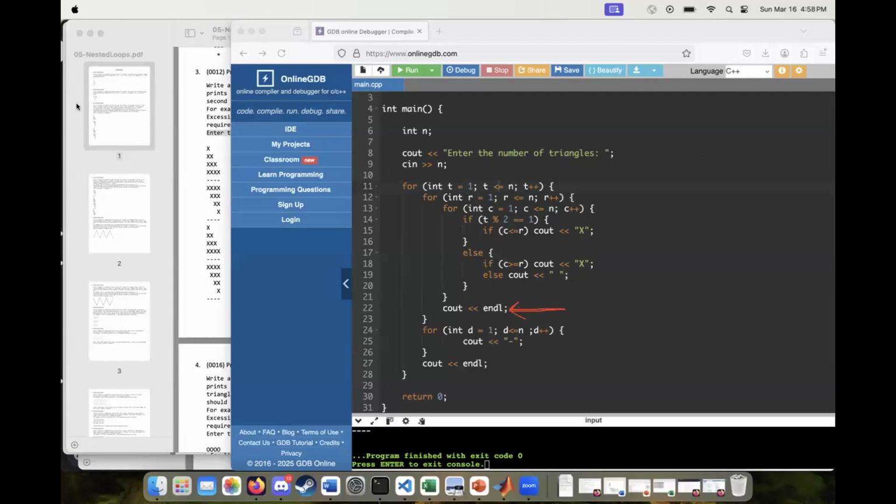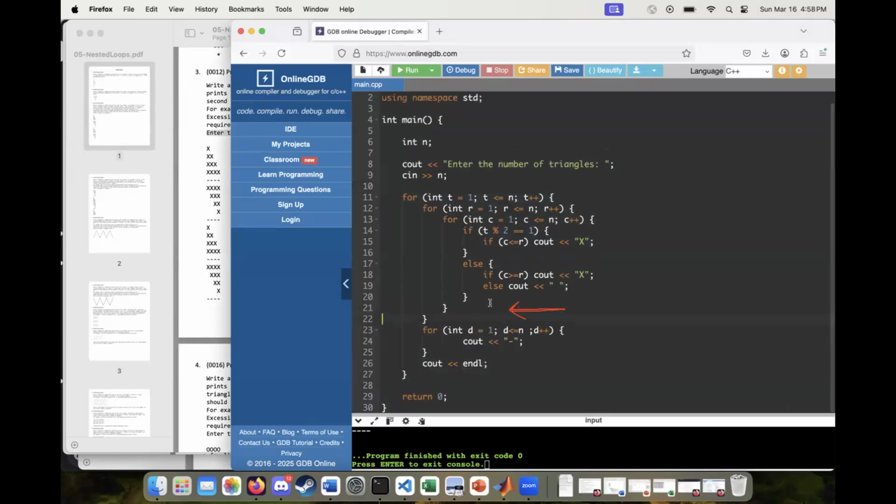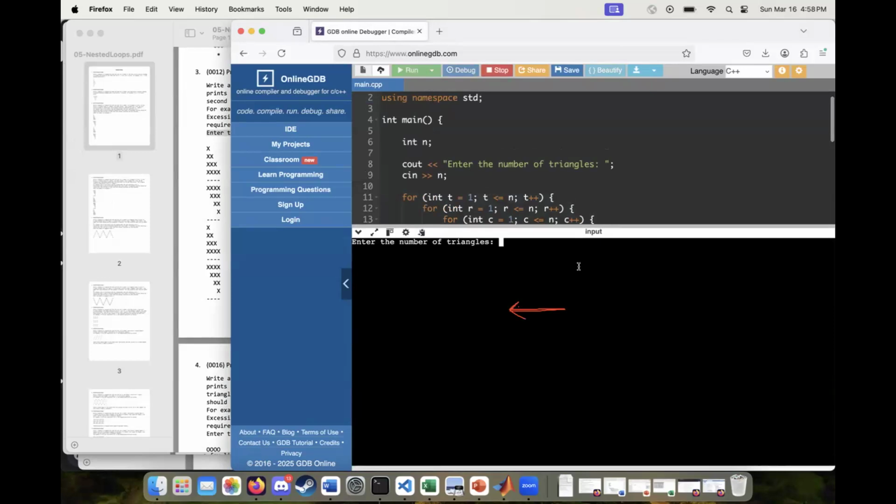Okay, so the reason why you need this is... I'll take it out and you can see what happens when you don't have this. So I'll put in the same number that I put in before. And you can see that when I don't put in the cout endl, all the triangles, everything that gets printed is going to get printed on the same line. So the structure of your triangle ends up breaking down.